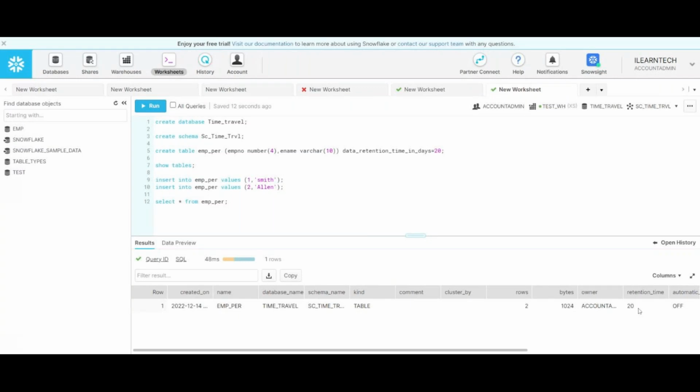If the retention time period is completed, then you can't undo the operations on permanent tables. Then we need to proceed with the fail-safe approach. Immediately after your retention time period is completed, fail-safe is activated in the backend. If you want to recover from fail-safe, then we need to approach the Snowflake support team.